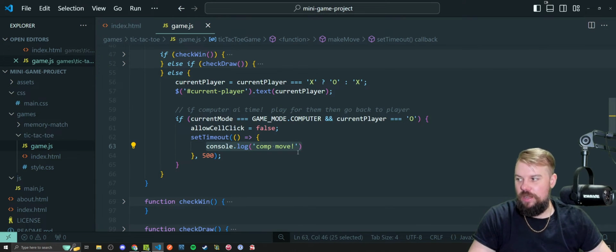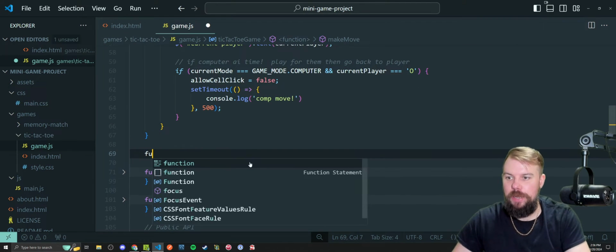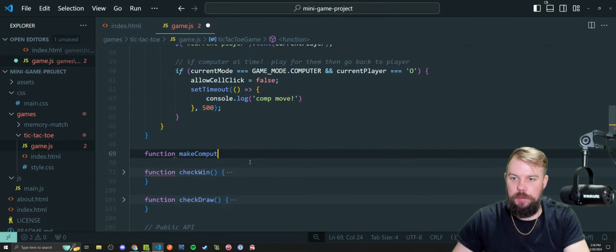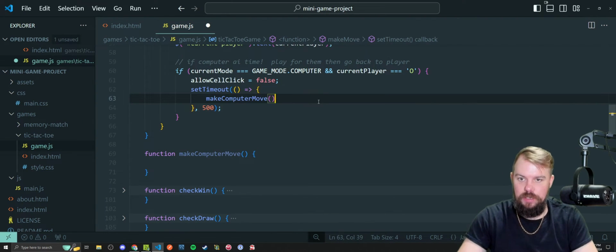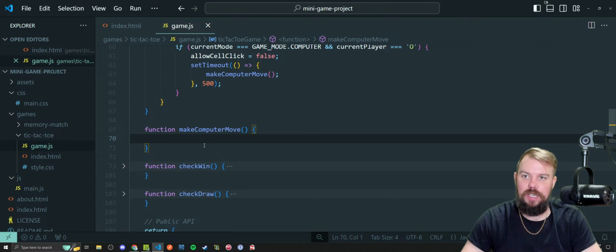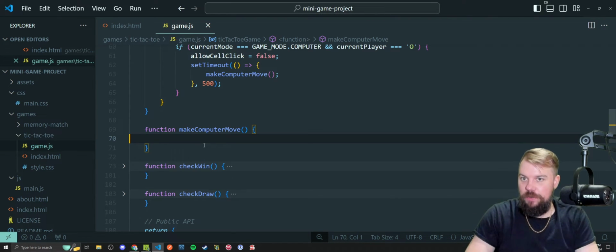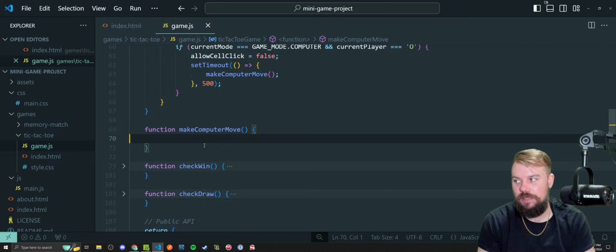All I need to do now is, instead of console logging computer move, comp move, I'm going to make an actual function for the computer to make its move. We're going to call it make computer move, and it's going to be some code to run in this timeout, right? And make the decision of how to make a move, and then once it makes the move, give the cell click ability back to the player. So there's a couple different ways we could do that, and there are going to be some implications of where we toggle allow cell click back on, based on how this code runs.